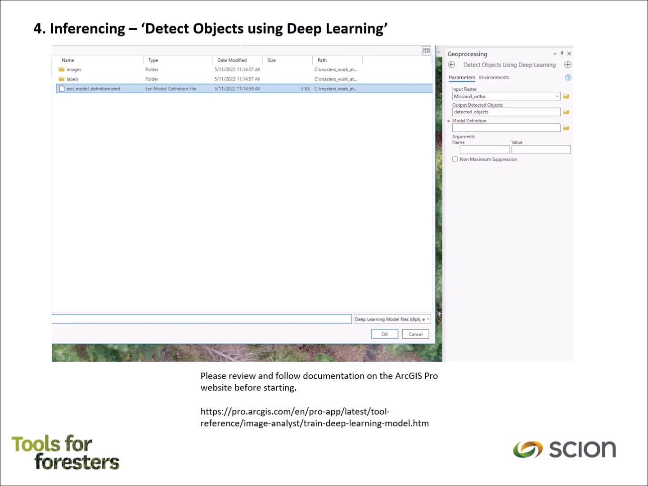Tick the box that says non-maximum suppression, because what essentially happens is, after you run the inferencing, let's say there's a tree here. Sometimes the model will have overlapping bounding boxes on top of each object. Non-maximum suppression essentially merges those overlapping boxes into one. So you have one box per object that you're trying to detect.